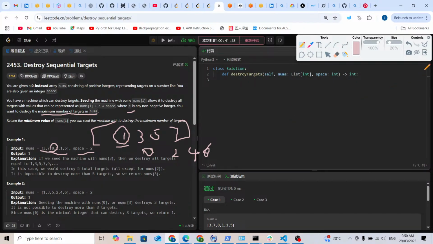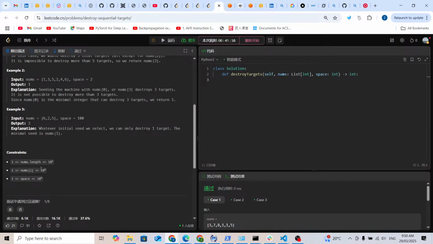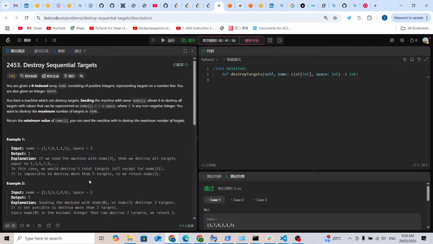According to the constraints, the nums length is up to 10 to the power 5, space is up to 10 to the power 9, and nums[i] is up to 10 to the power 9. So this means we can use the modular property to solve the problem.